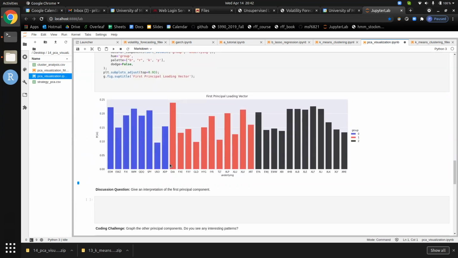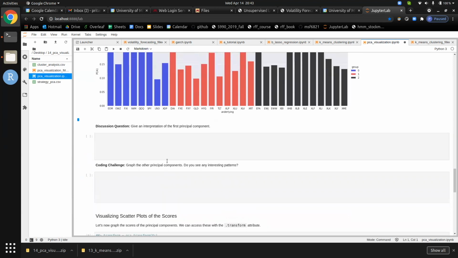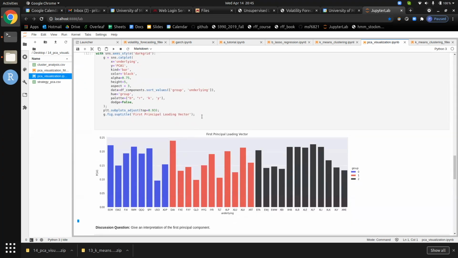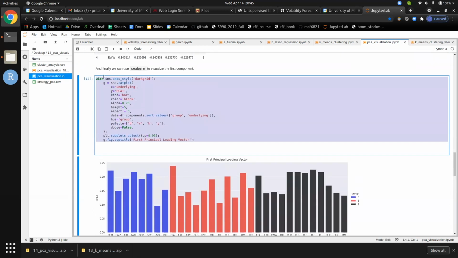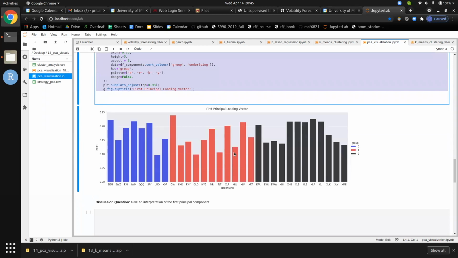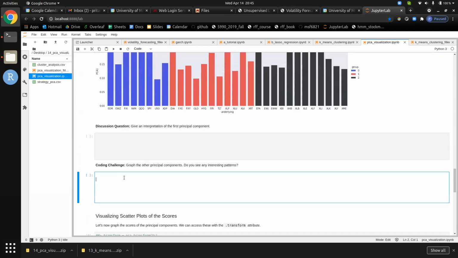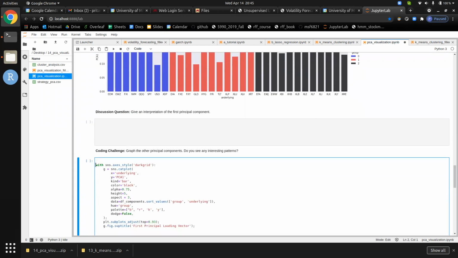Okay, so your discussion question is to give an interpretation of the first principal component. And then your coding challenge is to look at the other principal components and see if you see any interesting patterns. All right, so this first principal component is clearly just saying that all the strategies seem to make money for all the underlyings most often. So most days, if one has positive P&L, all of them do. They tend to all rise and fall together. So as far as the other principal components, let's see here.